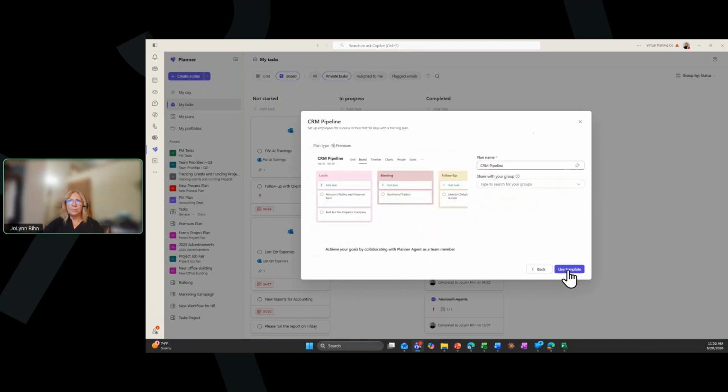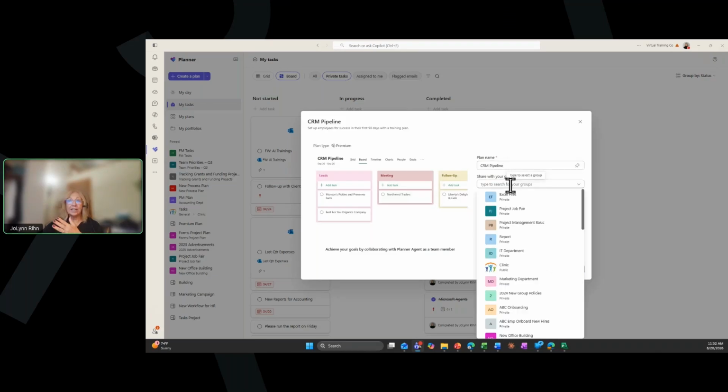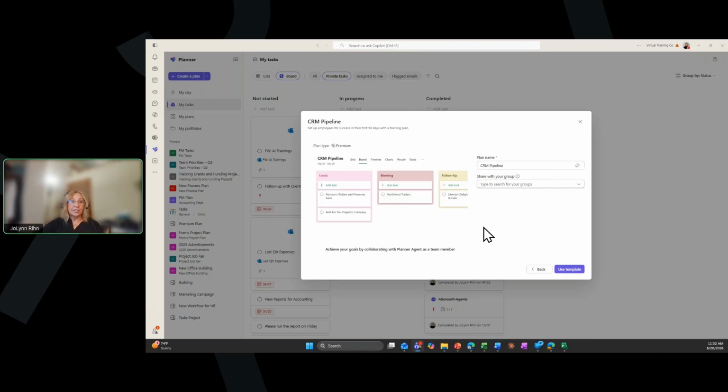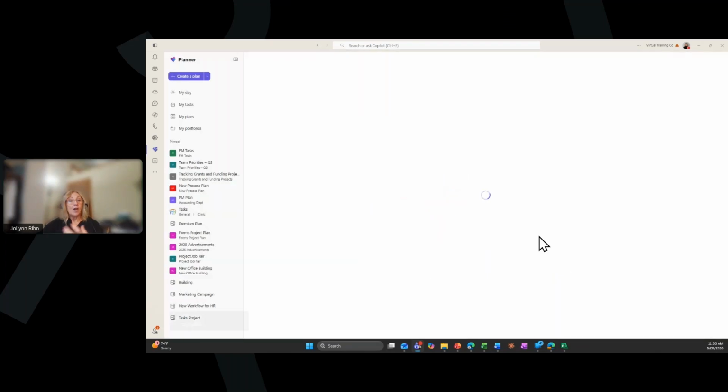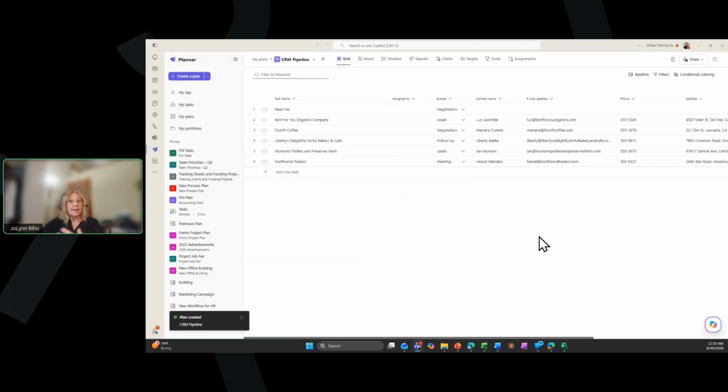I'm going to click Use Plan. So I can then give this a name, and I'm just going to keep the default of CRM pipeline, but I would give it a different name if I needed to. If I had a Microsoft group already created, I could choose the group or just add people after the fact. I'm going to add people after. I'm going to click Use Template. So I can have this template have different buckets and everything created and ready for me to use.